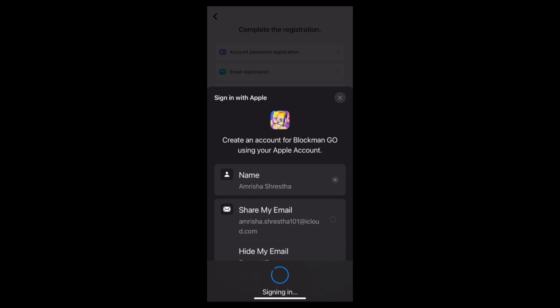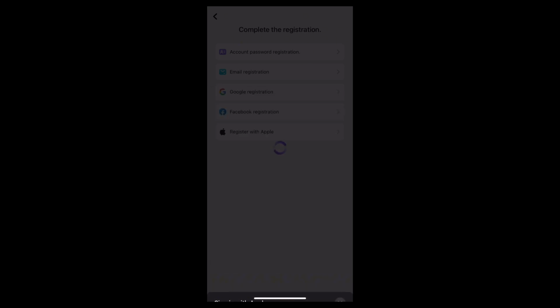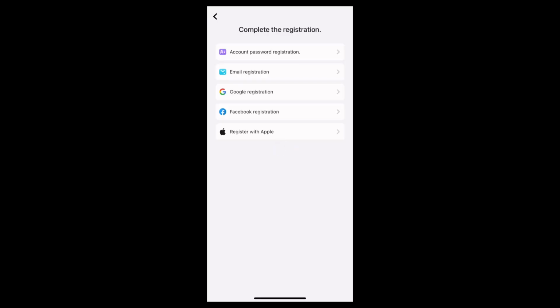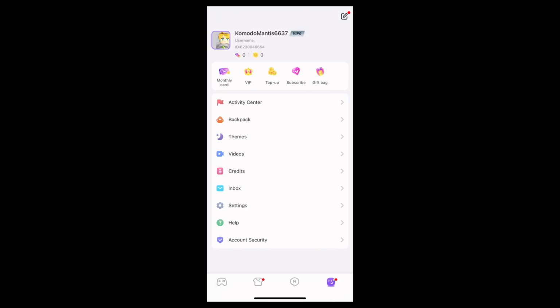Just like this. After a few seconds, you will be signed in on your Blockman Go account and it will be registered. Now you have been registered on the Blockman Go account. And that's it. This is how you're gonna register your account with the Blockman Go app.